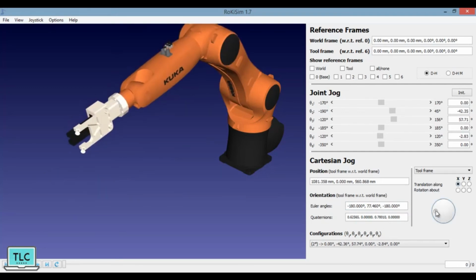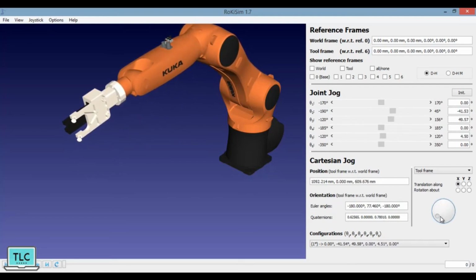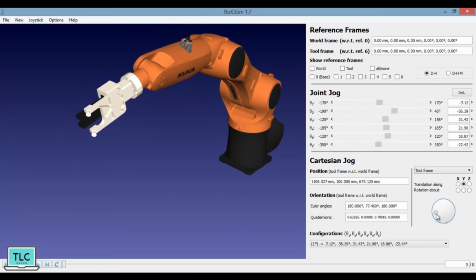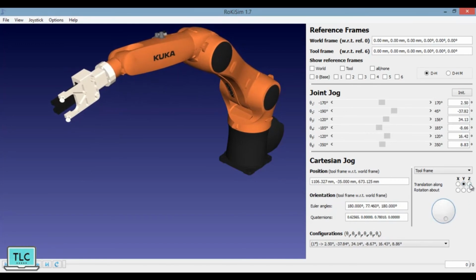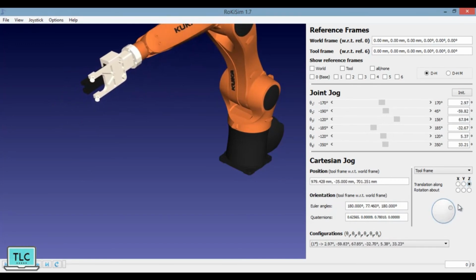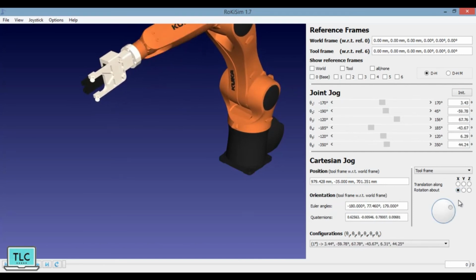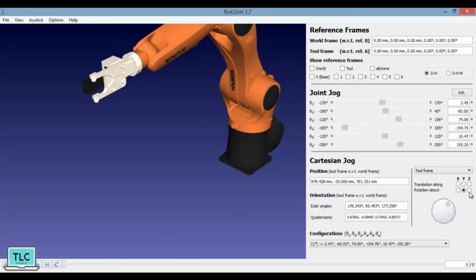Let me translate towards the x-axis. Now I am translating about the y-axis. Now I am translating about the z-axis. So translation is usually a straight line motion. You can also rotate your tool about a particular axis. X-axis, now y-axis, and now the z-axis.